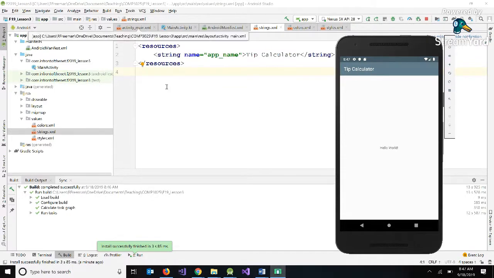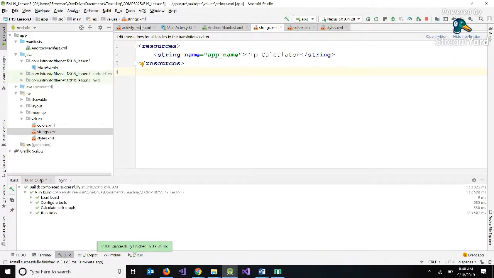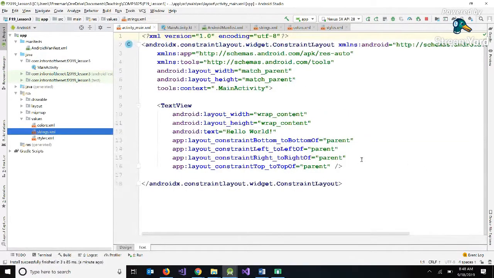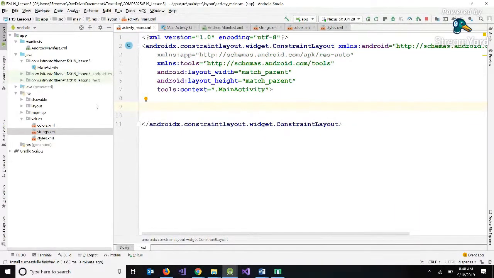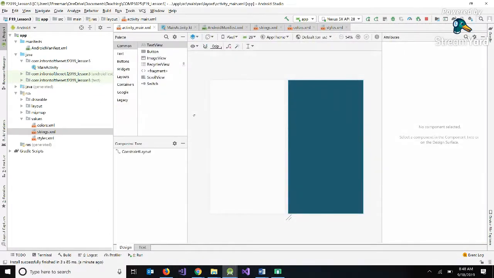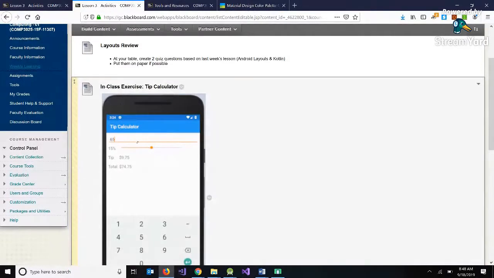I will start building. We can start building a few things in the UI. So I'm going to get rid of my hello world text view. And we can add a few things. So the first thing we need is going to be our edit text. So let's grab one of those.